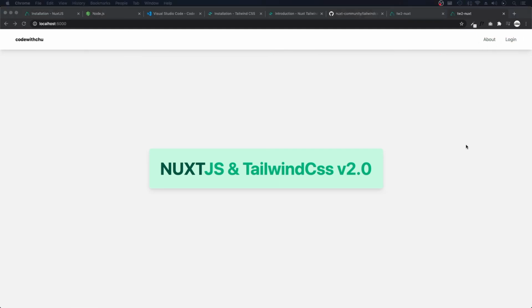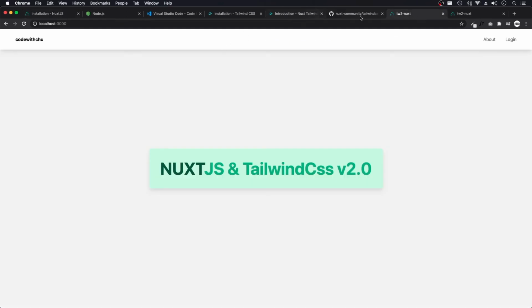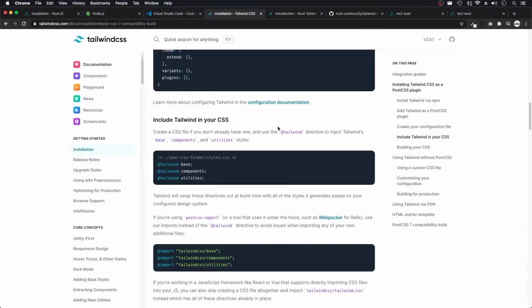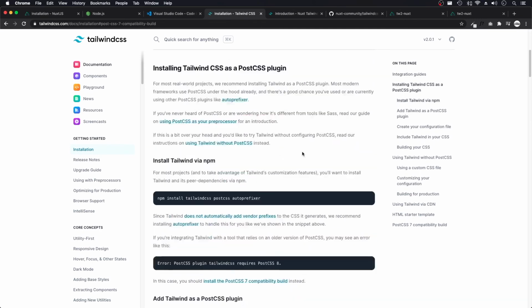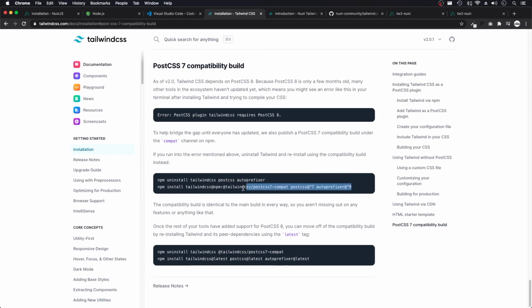Let's do a quick recap here. We installed Nuxt JS through npx using create Nuxt app. When we were setting up the app, we specified that we wanted to use Tailwind CSS, and it installed the official Nuxt Tailwind module. The Nuxt Tailwind module uses PostCSS 7, and it installed Tailwind CSS version 1. We needed to go ahead and install Tailwind CSS using the compatibility build.